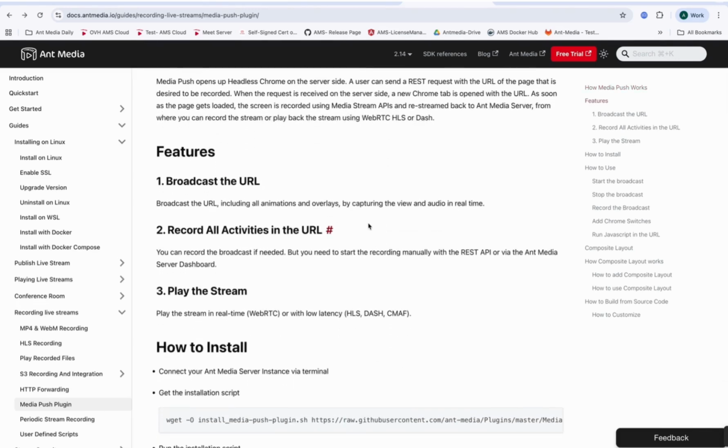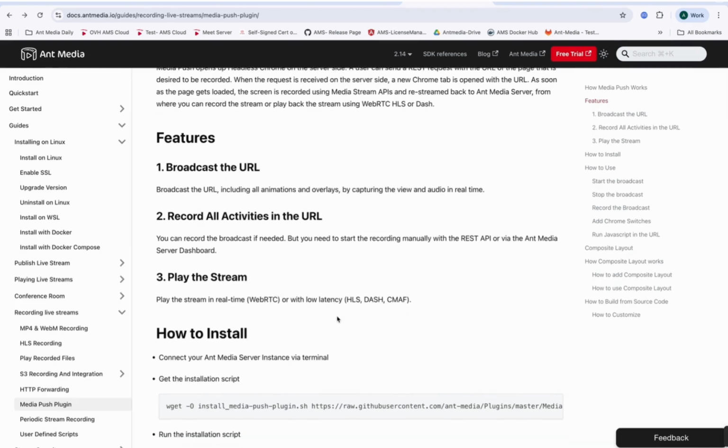So it involves three simple things. First thing is the broadcast URL. So basically you are broadcasting the Media Push using a URL. This is done via an API, which I'll show you going forward in the video. Then if needed, you can record all the activities that are happening on that particular URL, and then you can watch it on the server dashboard as well. If you want, you can play it back using HLS, Dash or CMAF.